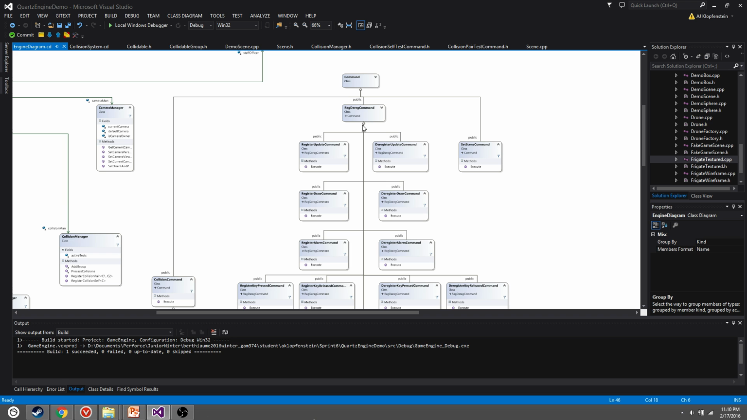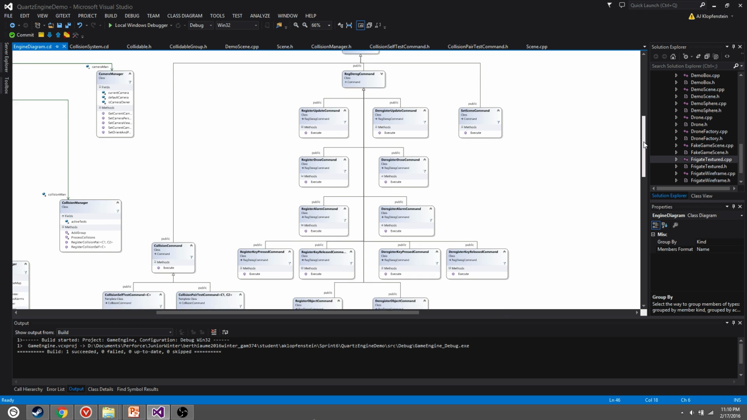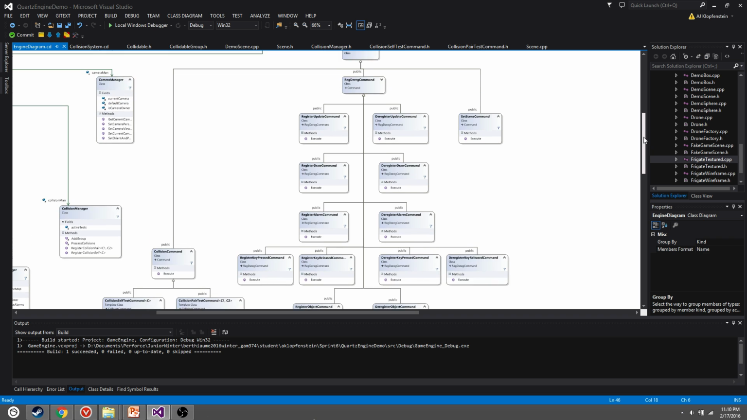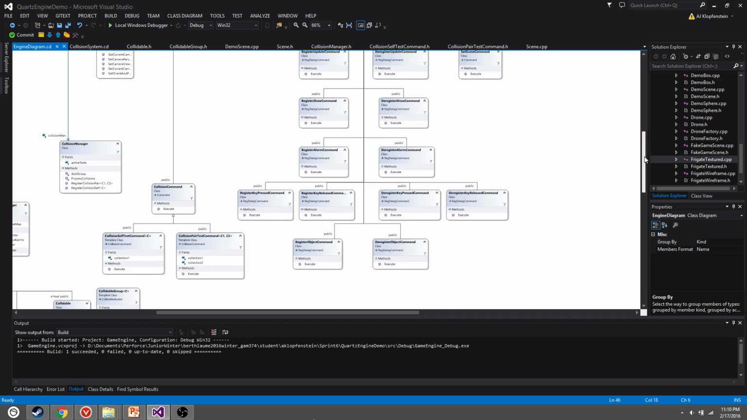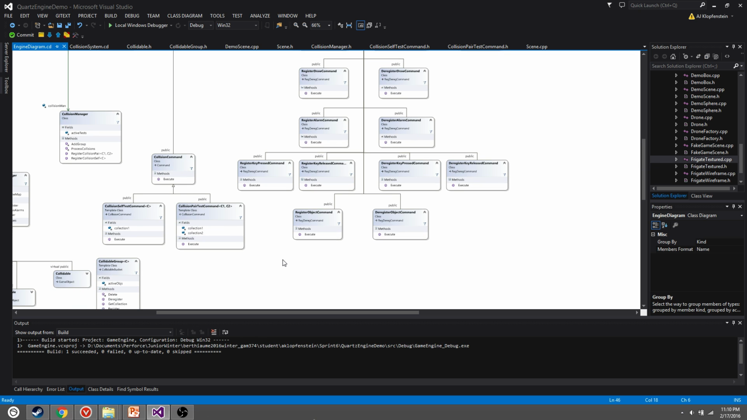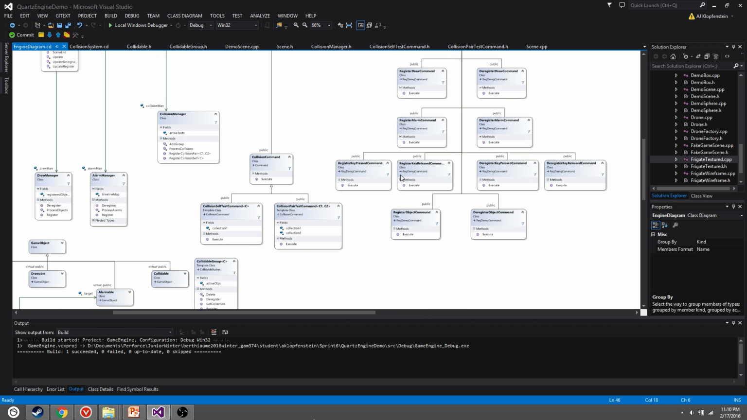sub-base classes. So there's a registration deregistration command, which is the regular commands that we've been using on the scene level for a while now. And I have also split off collision commands. I don't know if these necessarily need to be commands per se, since they're just being used by the collision manager and not by any command broker. Mostly I just wanted the syntax of commands that execute on call every time.